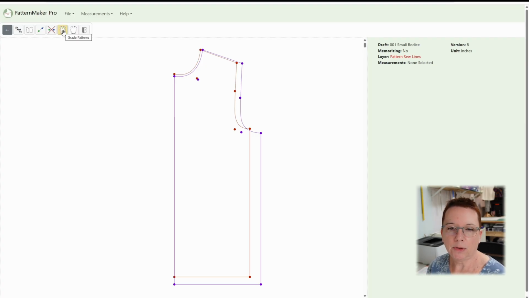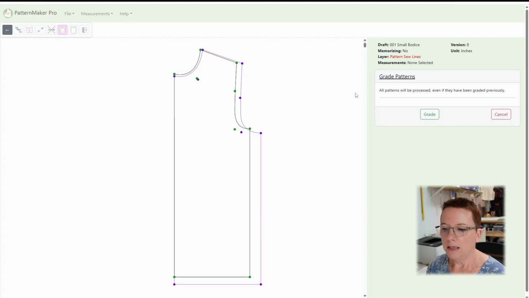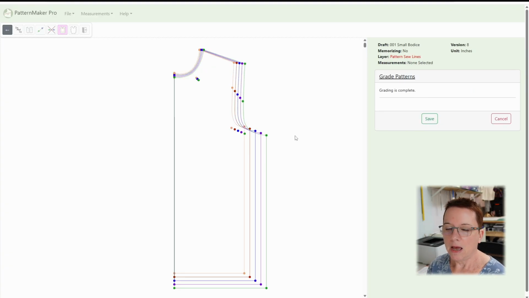So the next thing we're going to do is the grading. That's up here, grade patterns. And it says all patterns will be processed even if they've been graded previously. And then you hit grade. And yes, you're done. I know.